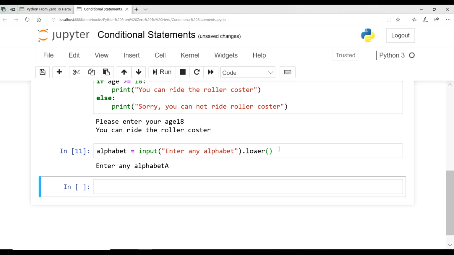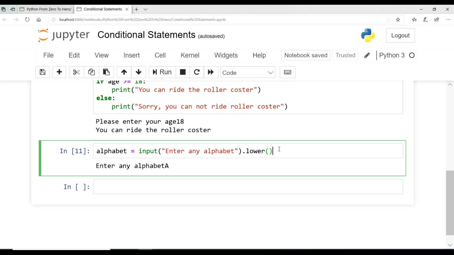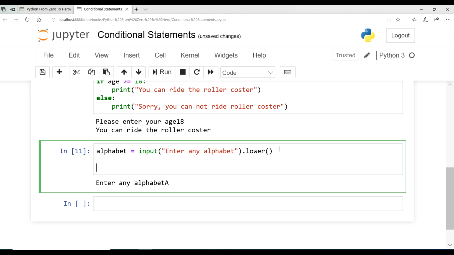But let me tell you guys what lower does. Anything we enter as a string, it turns into lowercase letters. So this will make the job easy for us, and our program will be more robust as it will be able to take in more cases. So let's move forward. Enter any alphabet.